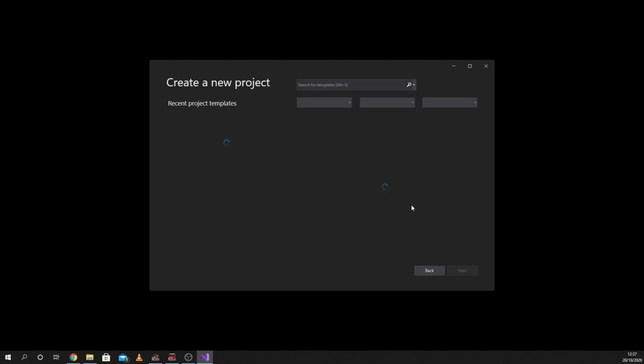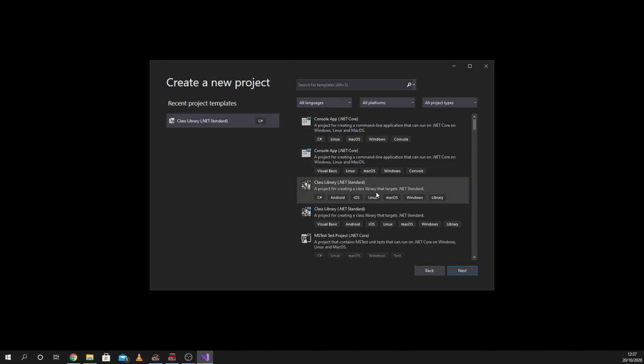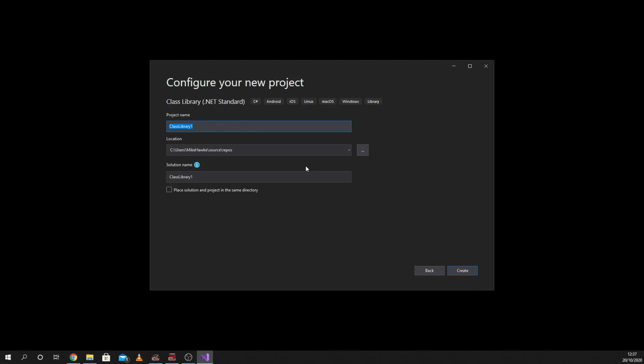So, let's create a new project. We're going to go here. We're going to go to the C# class library. Click next. I normally call these Rust plugins, but I've already got one. So, plugins. With two S's. Okay.